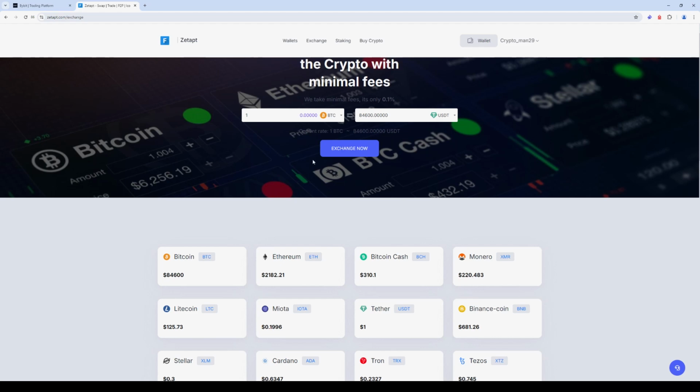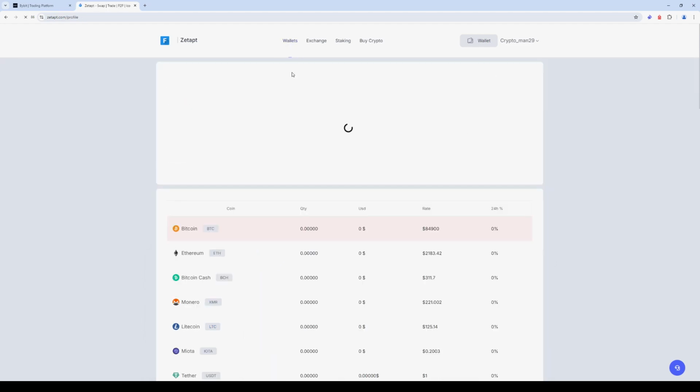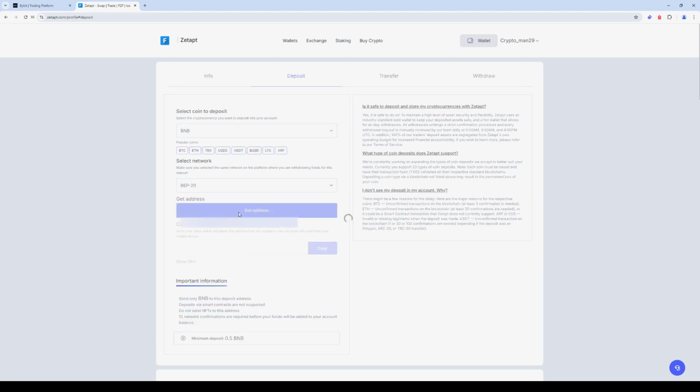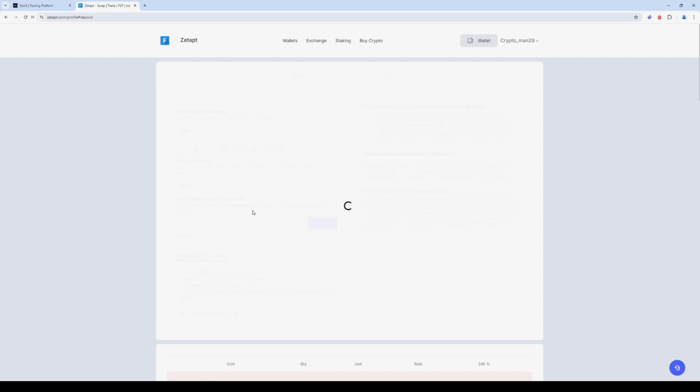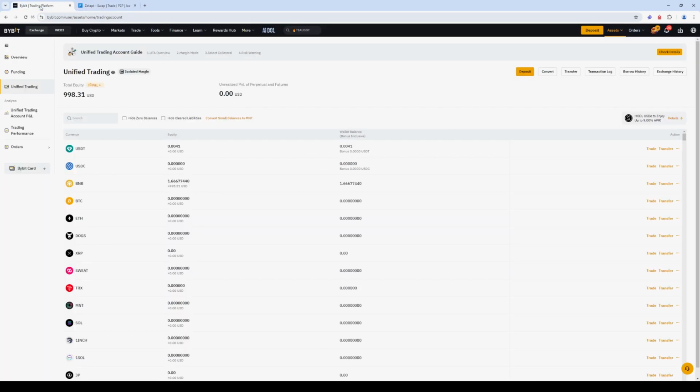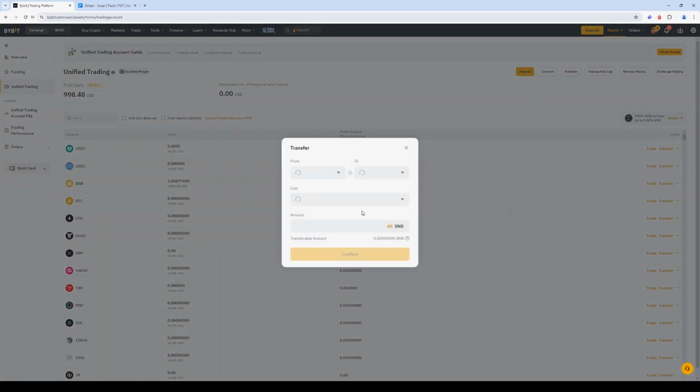Go back to the Wallets tab, click Deposit and select BNB. Select Network BEP20, click Get Address, and copy the address. Please note that there is a minimum deposit amount. Switch back to Bybit. Select BNB and then click Transfer from Unified Trading to Funding Account.